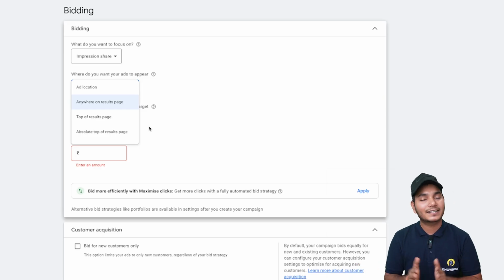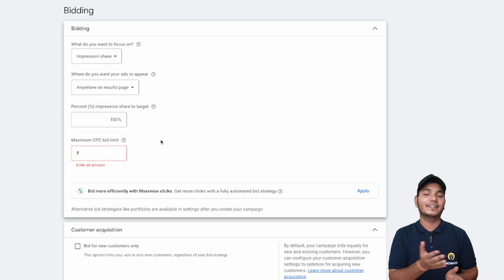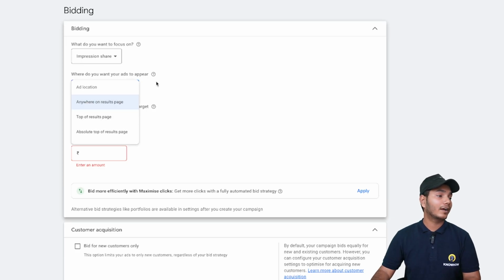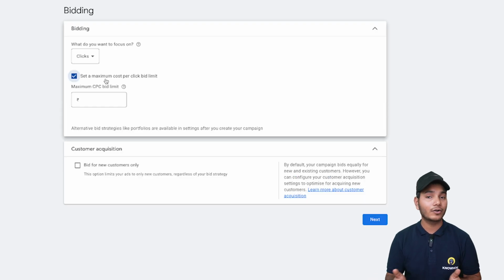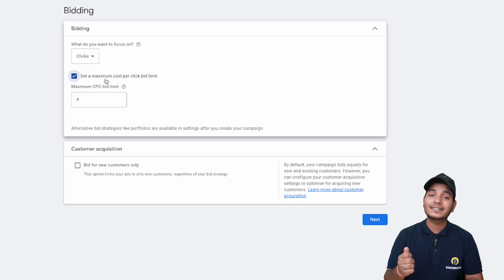Okay, so I hope it's clear now. Now another question arises: for the real estate business category that we are running this ad for, what should be the bid type? For now, I'll go for the click bid, because our major goal is to gain leads and sales. And for now, I'm not putting any kind of bid limit for the CPC because I haven't finalized the keywords yet. So I'd also recommend this: without finalizing your keywords, don't set any bid limit.